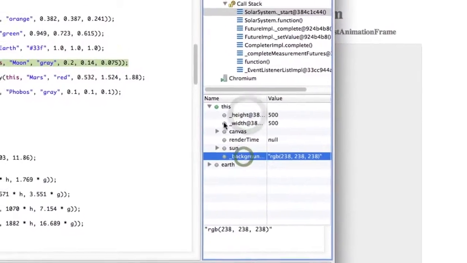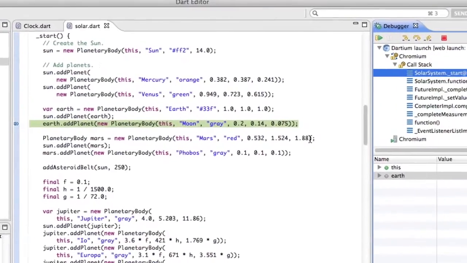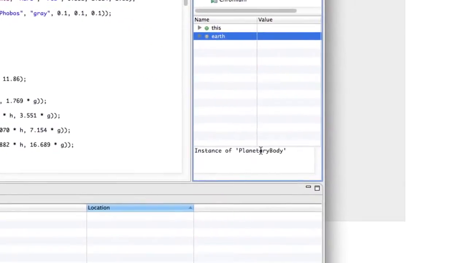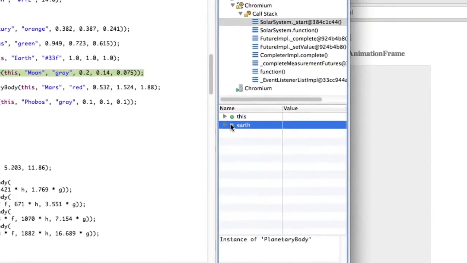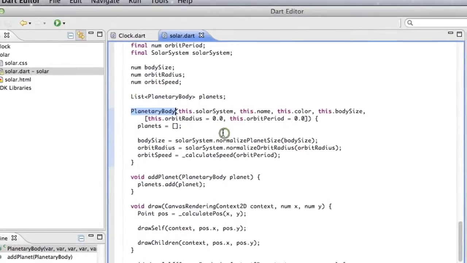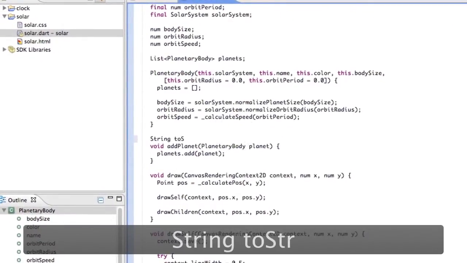and more complicated objects we call the toString method of. You can see that the Earth object just says instance of planetary body. This is the default toString result, but let's change that to something that's a little bit more descriptive. We'll navigate to the planetary body class and add a toString method.